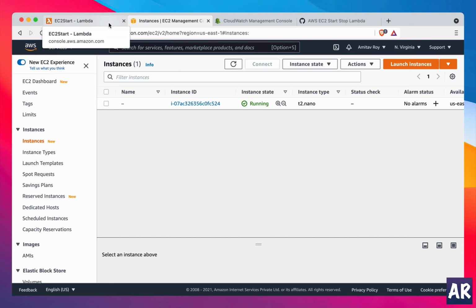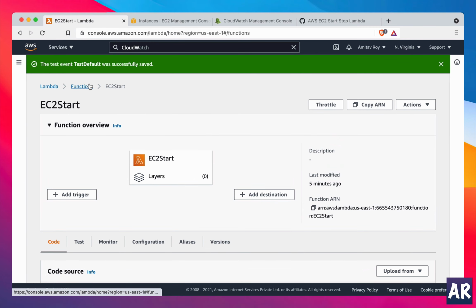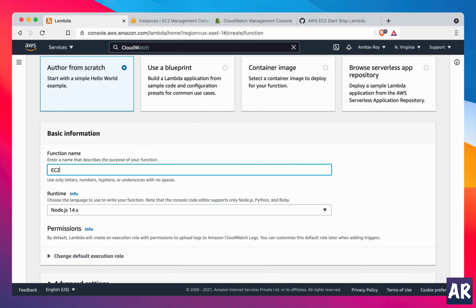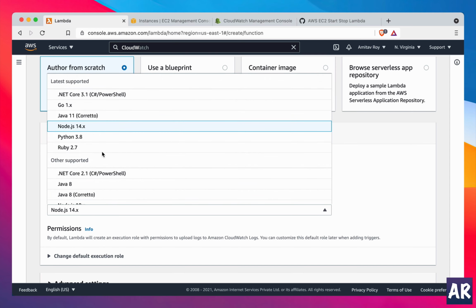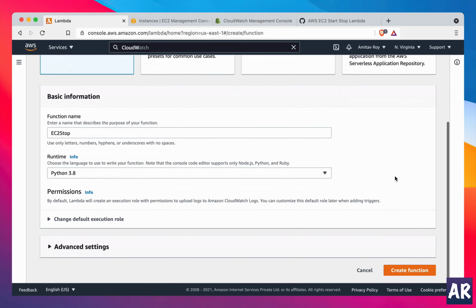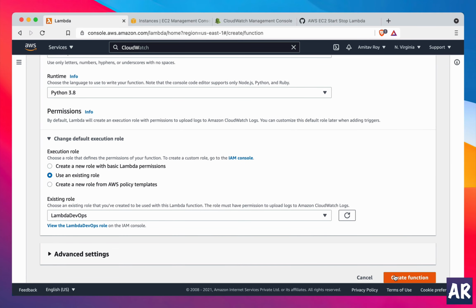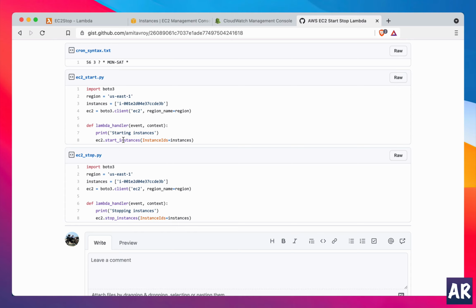Now it's time to create a new Lambda function, which will stop the EC2 instance. So let's create one more, EC2 stop. Again, we will use Python as our preferred language, use the existing role that we have, and create the function. Go to the gist. Everything is ready for us. The only difference between these two is obviously the print, and in the start Python file we are calling the start instances function, and in the stop Python file we are calling the stop instances function.